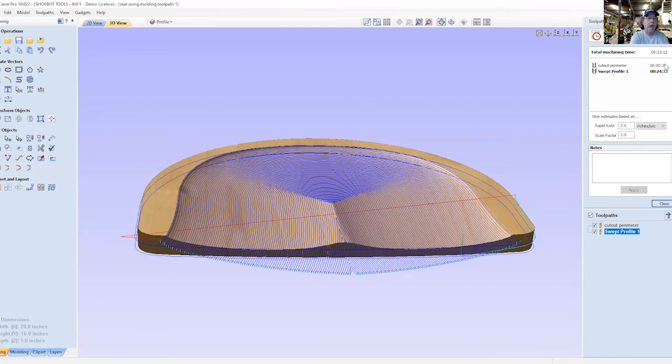And just a little bit of sanding, which you're going to do no matter what you do. You're going to end up having a little bit of handwork to do on it. But anyway, this is Steve Glassel's very cool molding toolpath trick for doing seats like that.